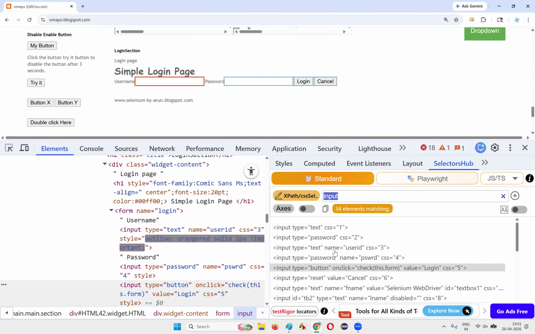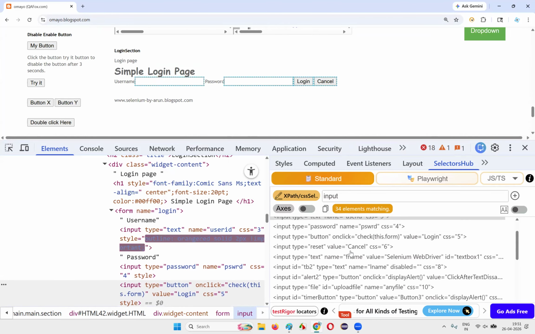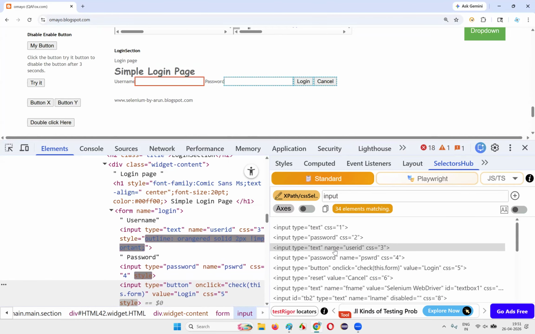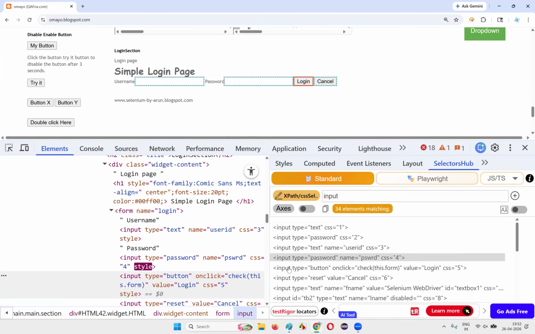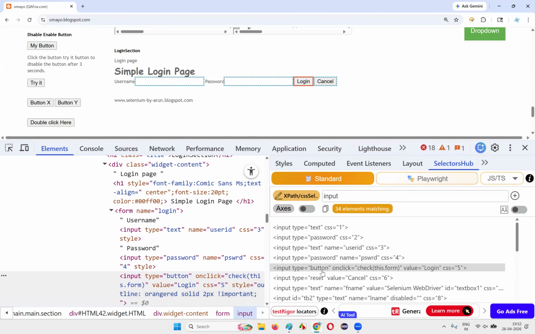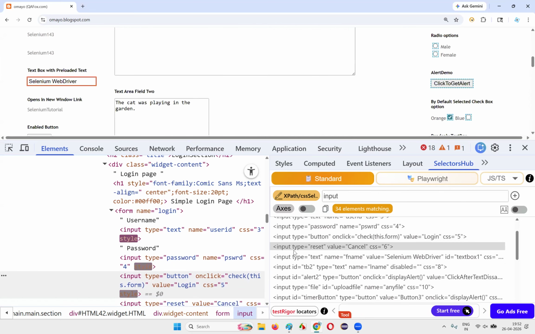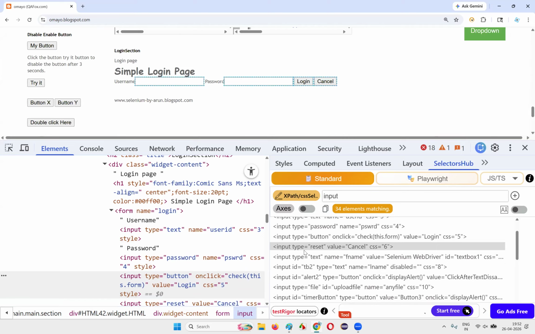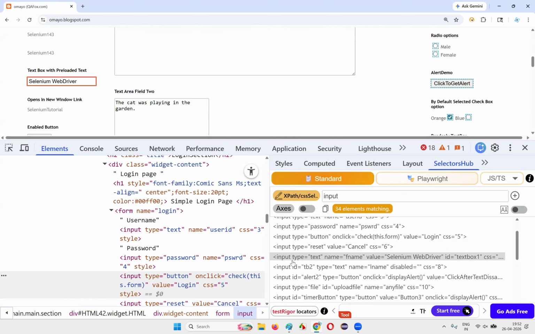You see, the name attribute is only there with the third element which got located, which has an input tag but has an extra attribute, the name attribute. The fourth one also has a name attribute. Fifth one, does it have the name attribute? No. Here a type attribute is there, onclick is there, value, but name attribute is not there. Sixth element having the input tag doesn't have the name attribute. It has a type, value, CSS is there.